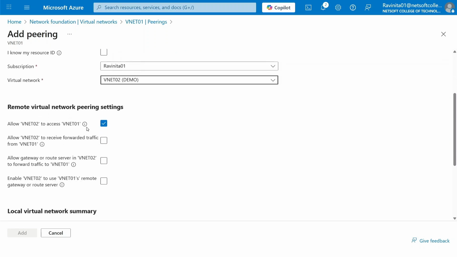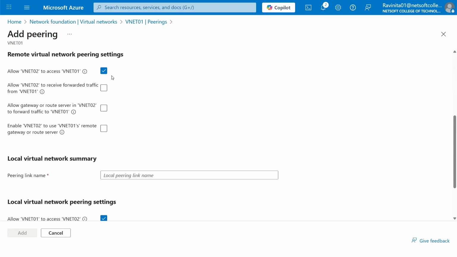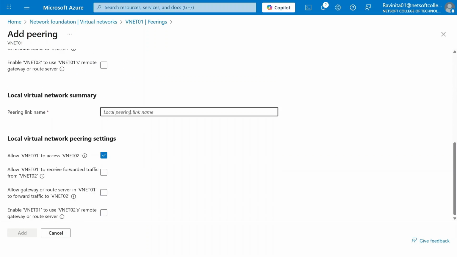Then you can allow or deny the flow of traffic. You can make it one way if you want. This is the other link, VNet 01 to VNet 02. It's coming from 1 to 2.